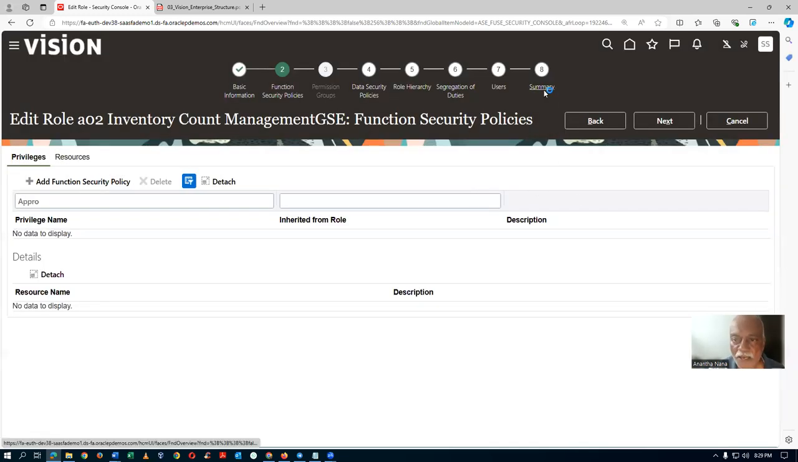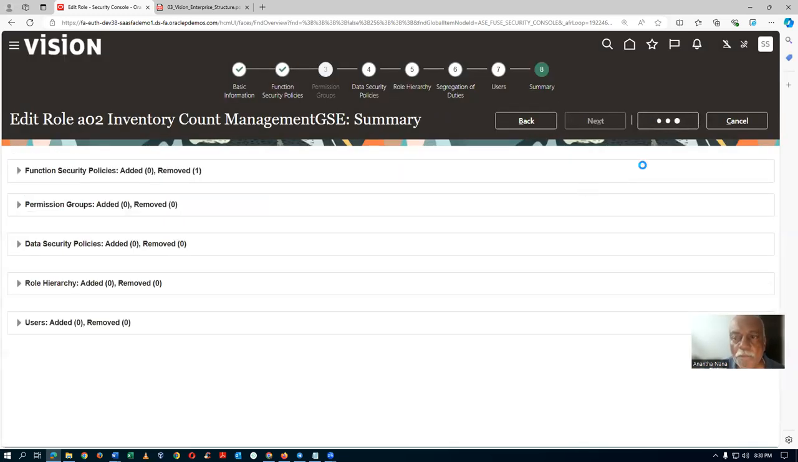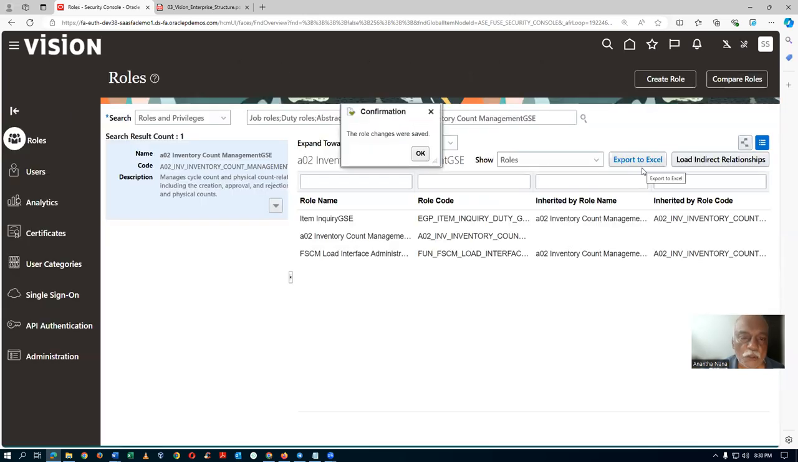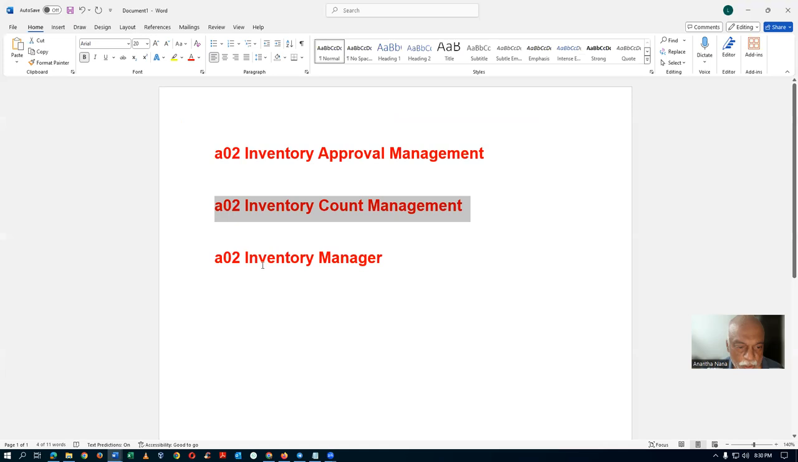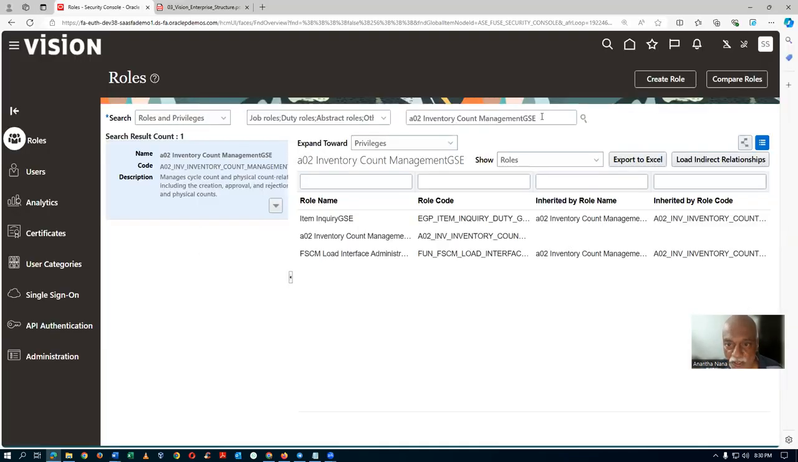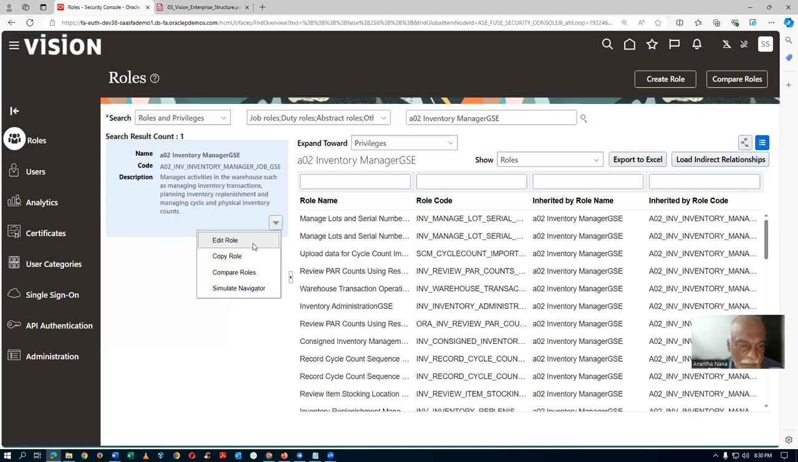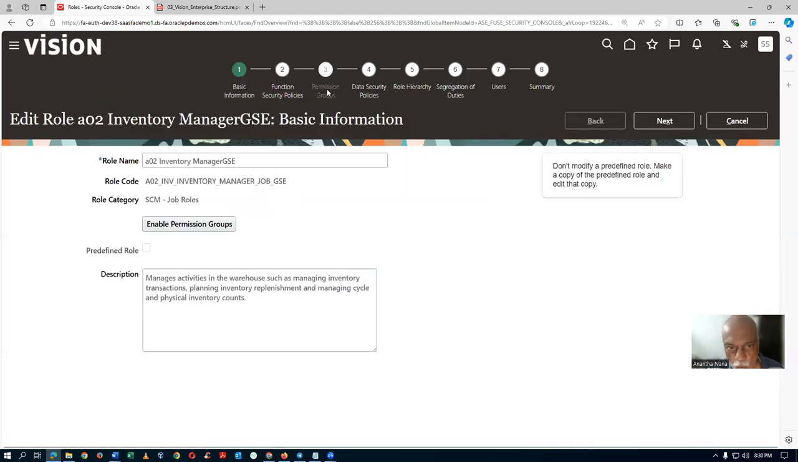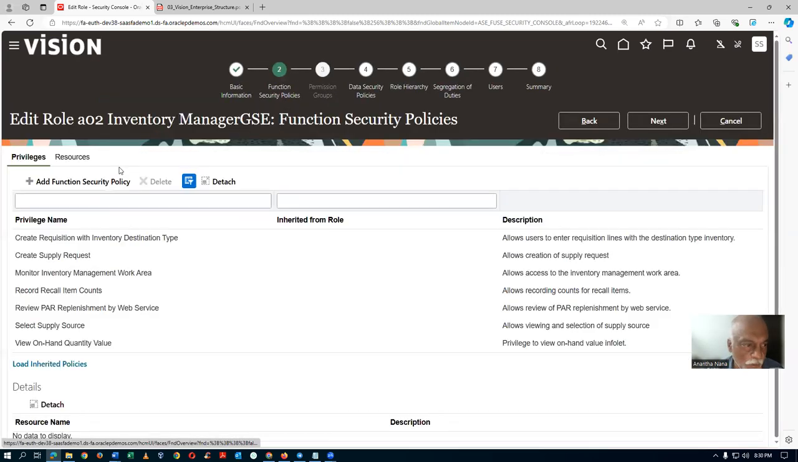And then click on summary and then save and close. So now everything has been done. The inventory count management as well as your inventory manager has been pushed into this place. Let us now query and see whether there is no approval at all. Go to the A02 inventory manager. I'm going to make a check now. Click on it, bring it to the edit mode, and then go to the role function security policies and query for the approval.